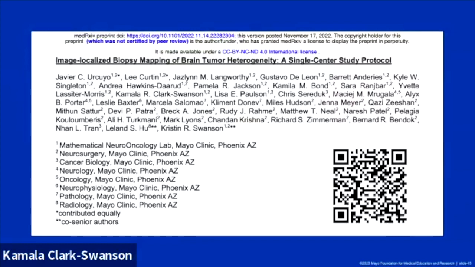We've put some of this work into a preprint. Last October, I think it came out in medRxiv. There's a QR code there. It's also currently in review at PLOS ONE Protocols. If you want to learn more about that, or obviously you can come ask me.